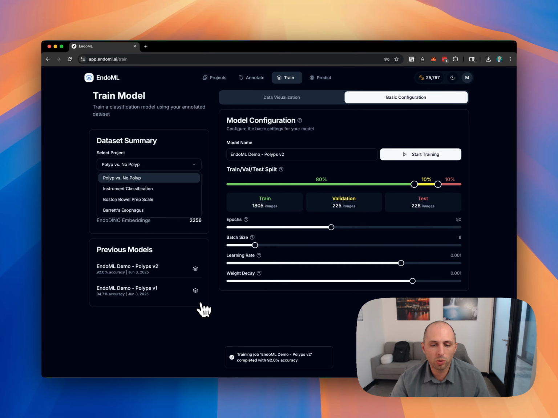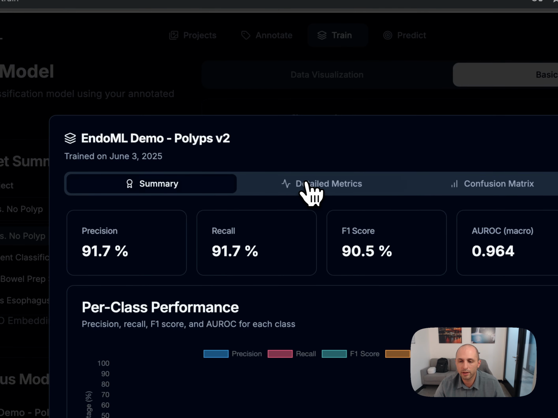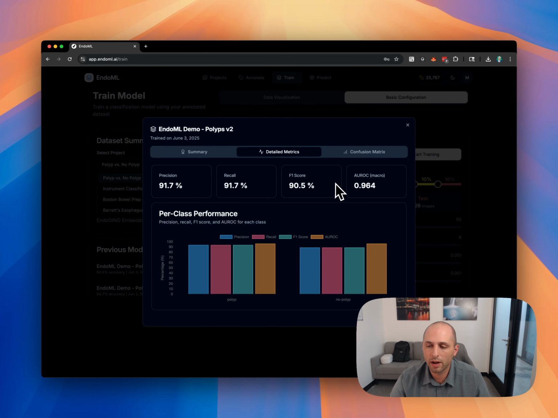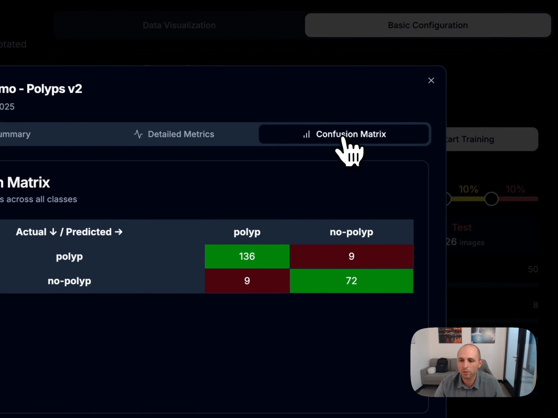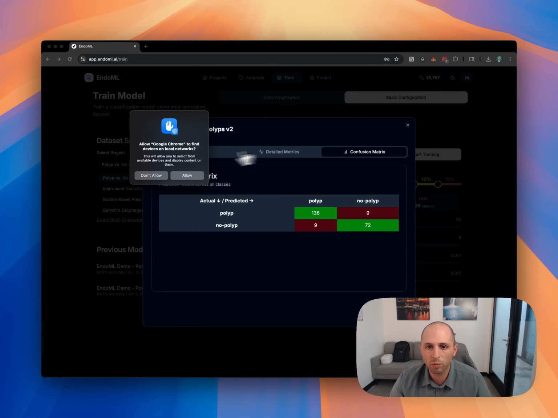All right, so looks like our accuracy was down slightly. We'll go ahead and look at the detailed metrics. All right, so not bad, but a little bit worse than the first version. If we look at the confusion matrix, just a few more missed predictions, but in general, pretty good.